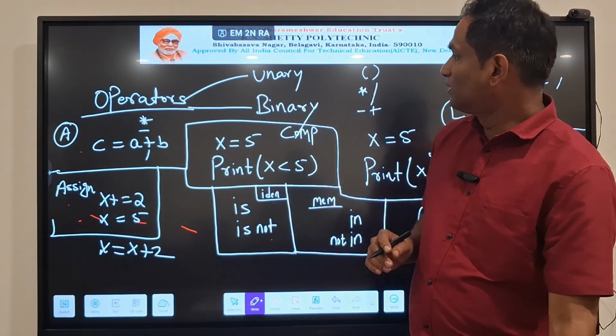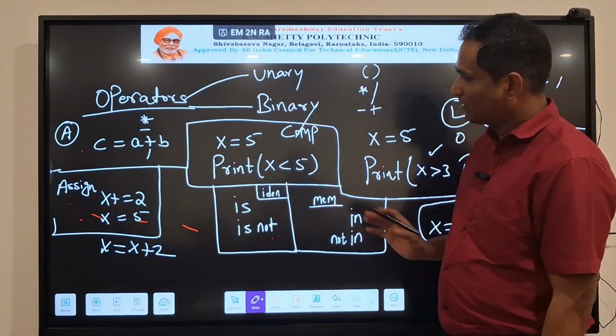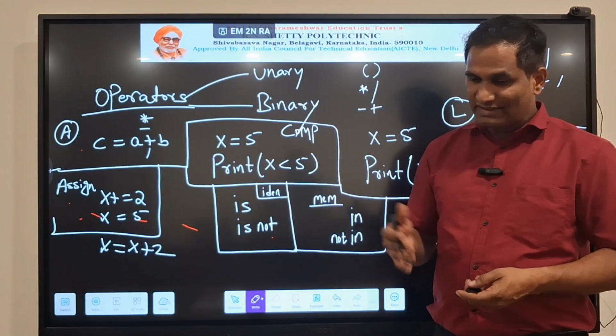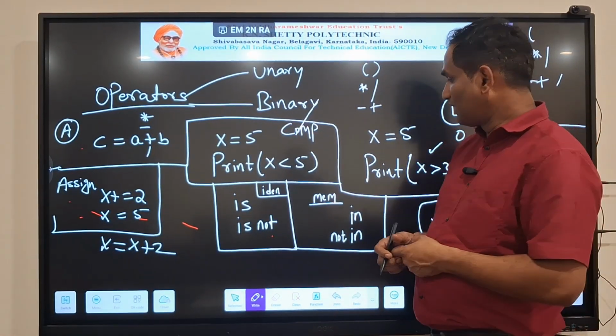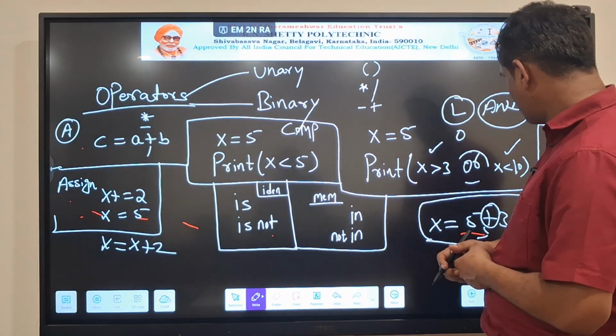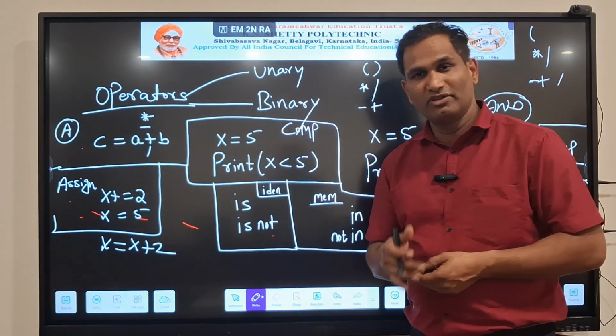So this is about the operators in Python. In the next session we'll see several other examples of how these operator expressions are evaluated based on the precedence levels.